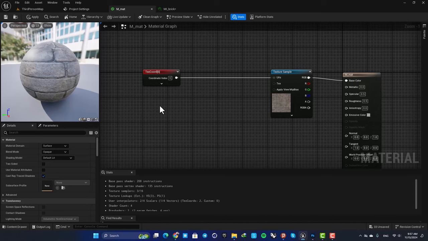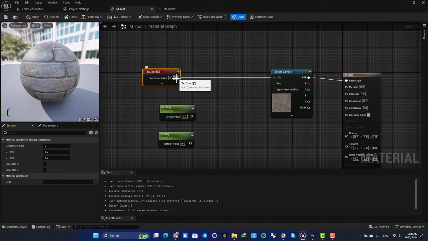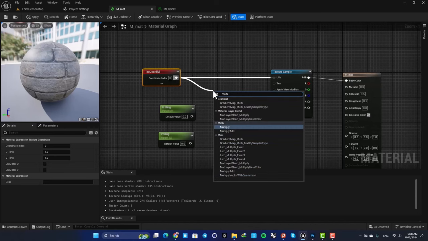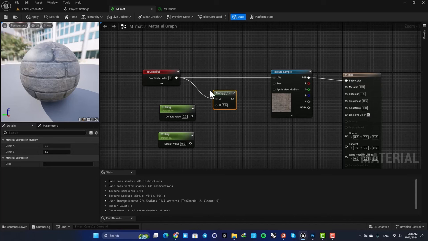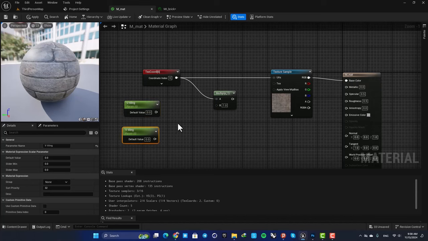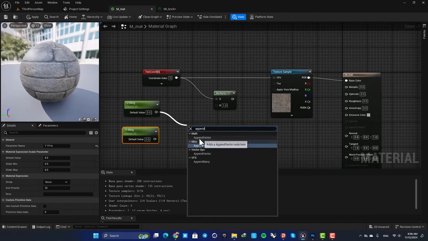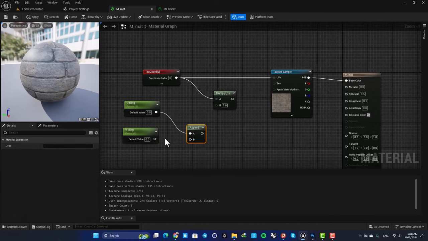The first thing we need is a scalar parameter. So hold S on your keyboard and left click here and name it U tiling. Do it again and this time name it V tiling. Then we need to multiply these values to our texture coordinates. So here drag off a wire, search for multiply and add it to your material graph, and then we need to append these two values here so they work side by side. So drag off a wire, search for append. You want to use append vector, so click append vector and now you're good to go.